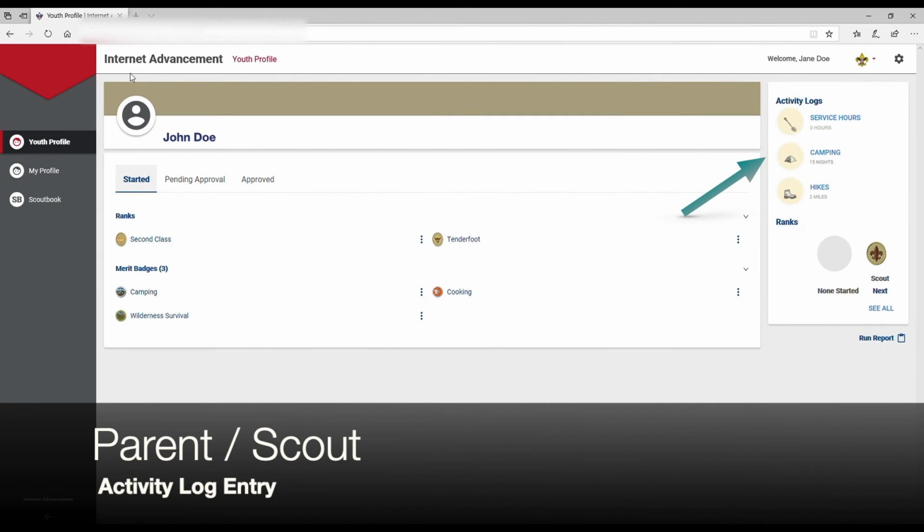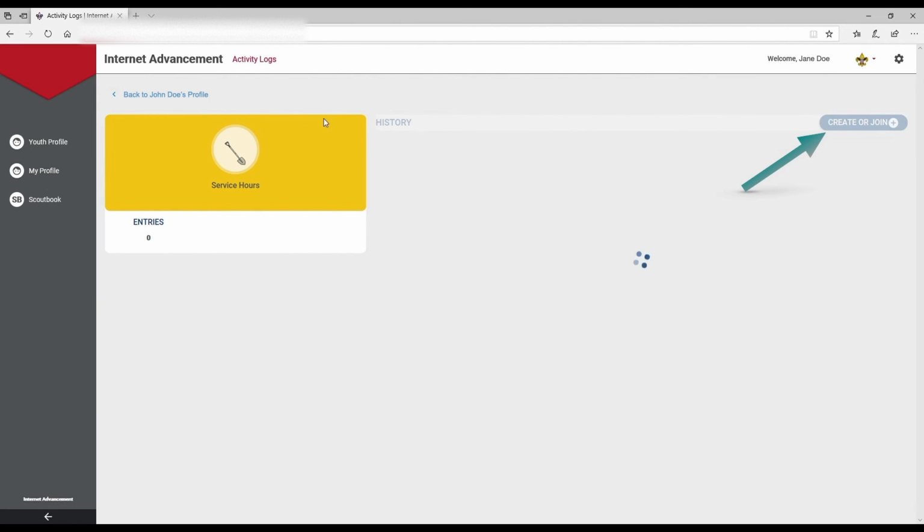Parents of a Scout or Scouts themselves can add their attendance to a unit-created activity or create a personalized activity that is not shared with the other unit members. It is important to remember that activities created by Unit Key 3, Advancement Chair, or Key 3 Delegate are available for everyone in the unit to view and join.